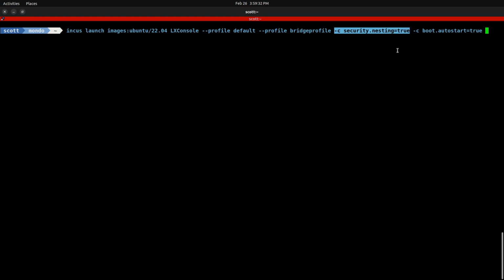And then we have a switch for security.nesting equals true. And since Lex Console is a Docker application, this will allow us to nest that Docker application inside of an Incus container. And then finally, we have -c boot.autostart equals true. And that means that when the Incus server boots, it goes ahead and starts this particular Incus container called Lex Console. So right now it's launching that, and it has created that particular container.